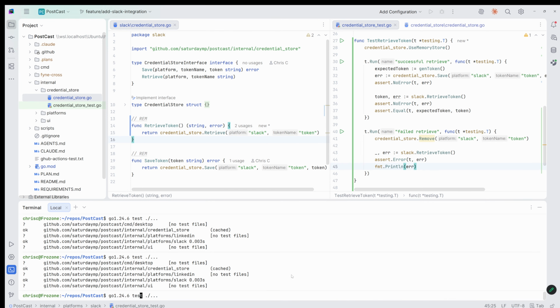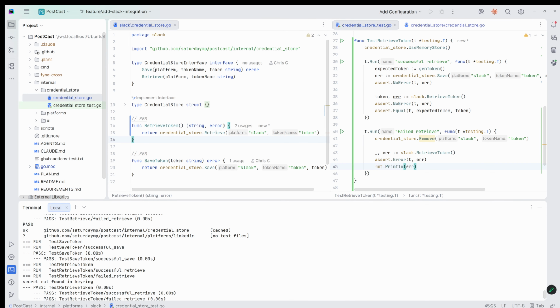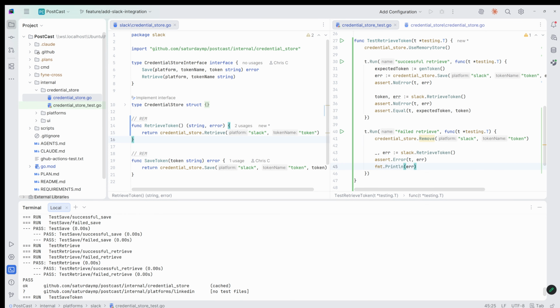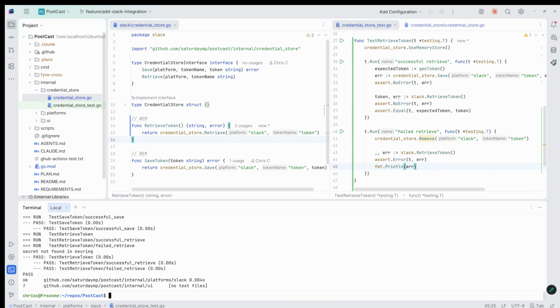How do I print things out for? Does verbose give me more? Not sure if it'll print it out in the test though. Oh, importing? There it is, right there. Secret not found in Keyring. Okay. So that's the error it'll print out.